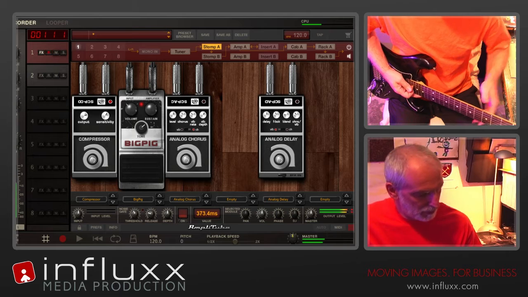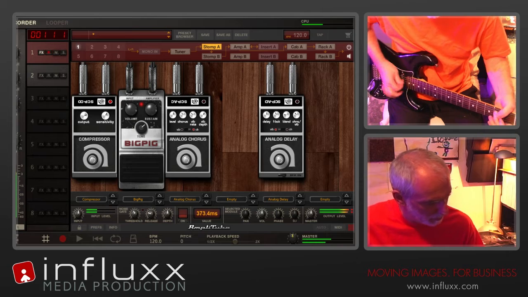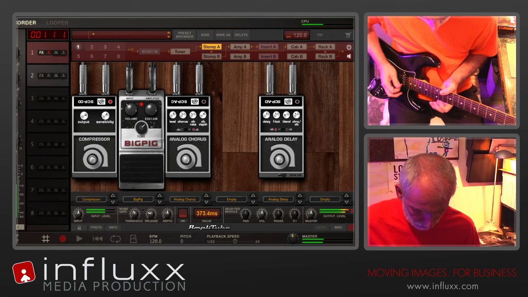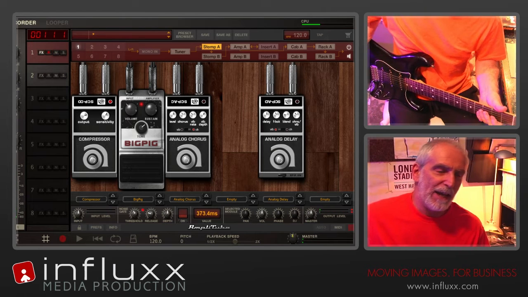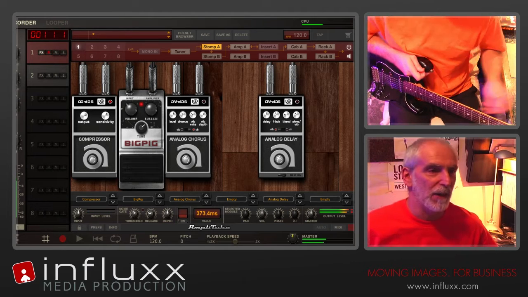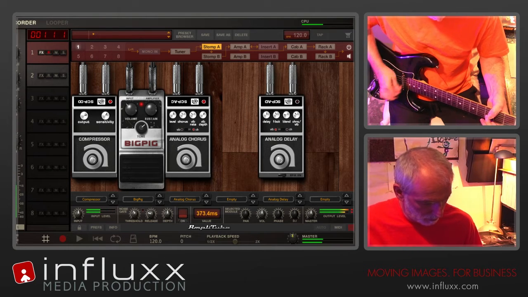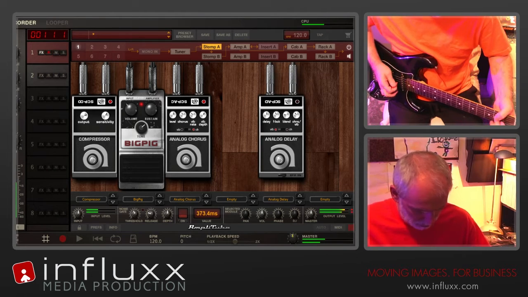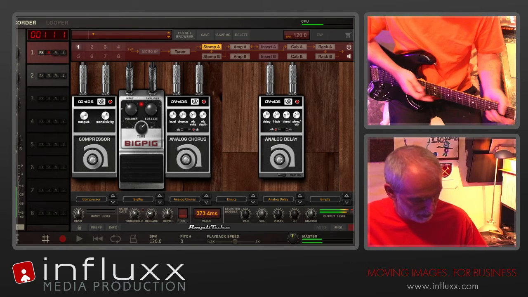Got a Big Muff. Very noisy, very loud, but it's great fun to make noise with. Adding a chorus, so I just love that 80s chorus sound. I'm adding a little bit of delay with the blend turned quite a ways down.